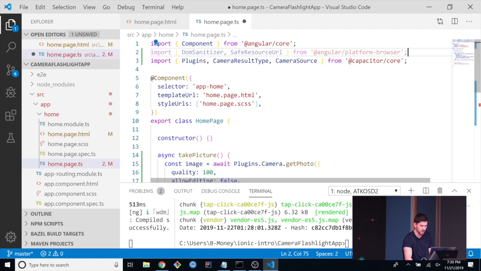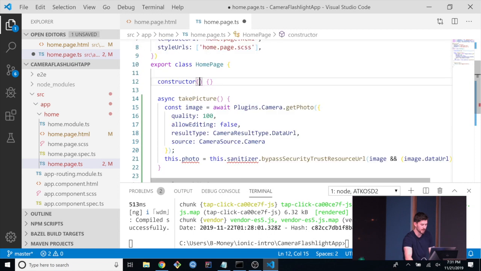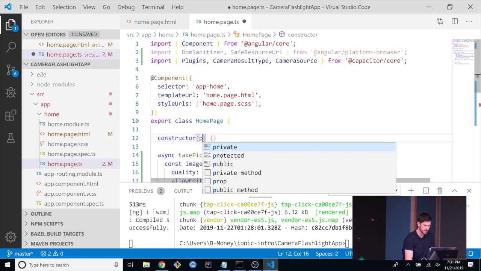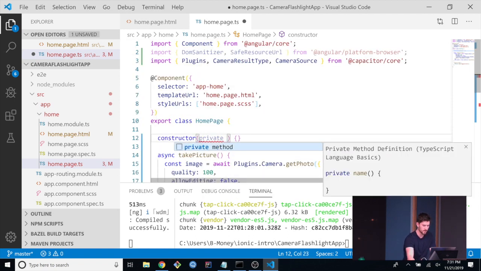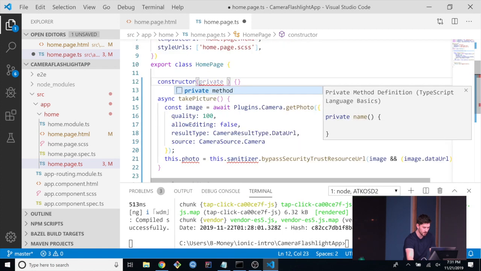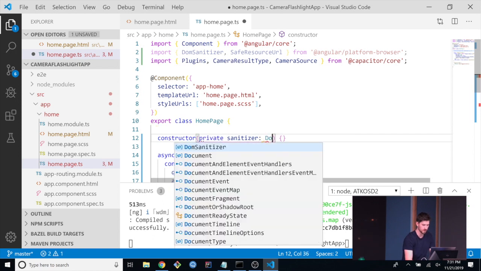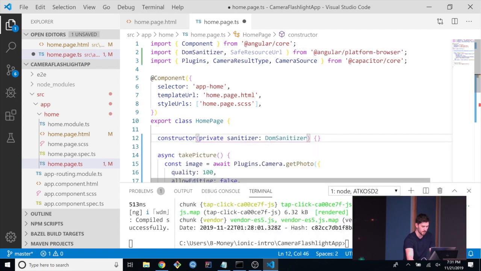And I also want to make sure that my imports are ordered. So I'm going to leave it at that. In my constructor, I want to use the dependency injection system of Angular to inject the DOM sanitizer private. Down here, we did call it sanitizer, so I'm going to copy that, paste it right here, and give it a type of DOM sanitizer.